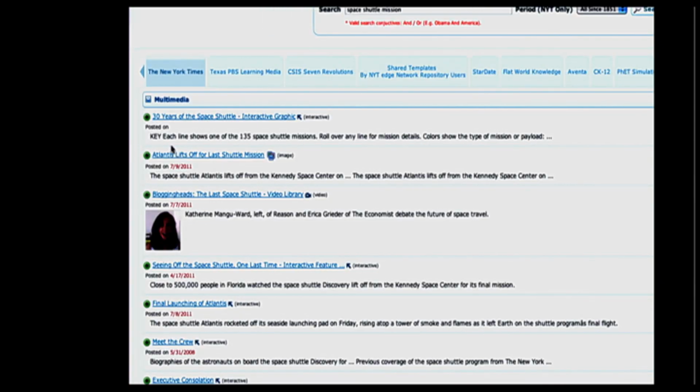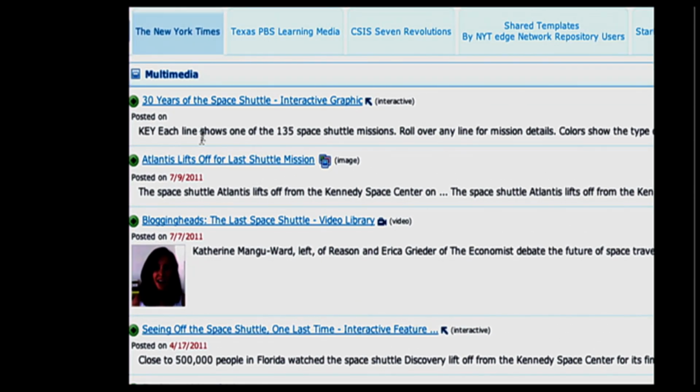So, for instance, this one right there says 30 years of the space shuttle. It's an interactive graphic, and it even tells you over there that it's an interactive. There, Atlantis lifts off for the last shuttle mission. There's images, so there are pictures that are available. Then here's a video library.